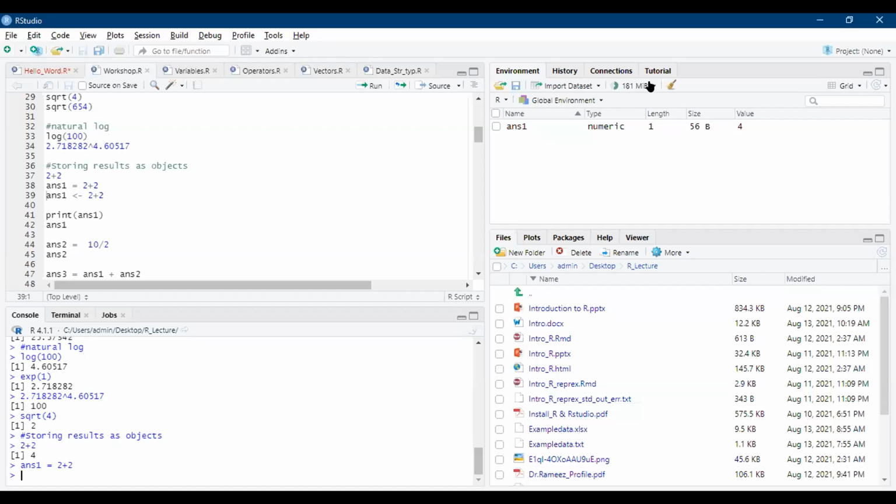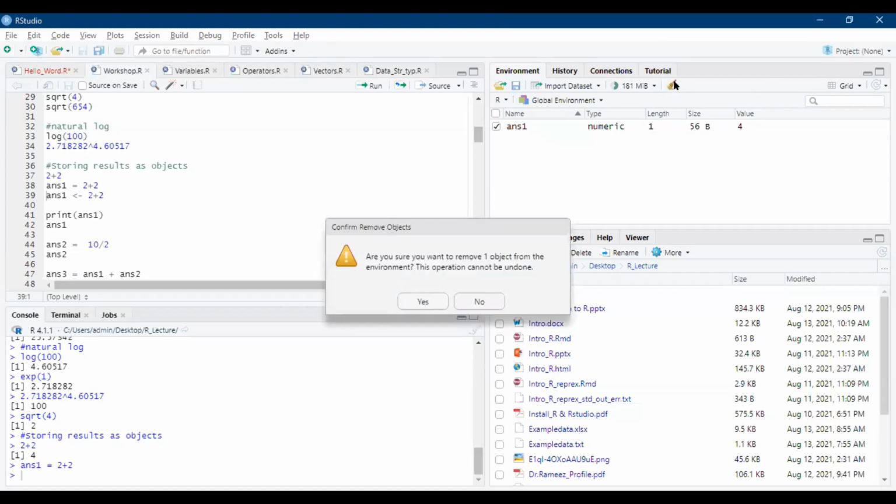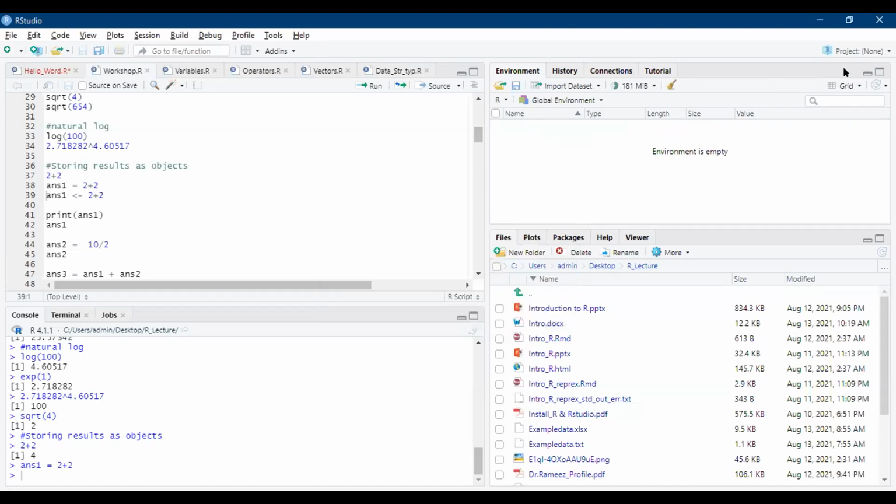If you drop it down, you can get some options here. The important thing is how to delete this. If you want to delete this particular object, you check mark this, and you can see this small broomstick here for cleaning. You click on that. Are you sure you want to remove one object from the environment? This operation cannot be undone. Yes, I want to remove. So I've cleared my environment.